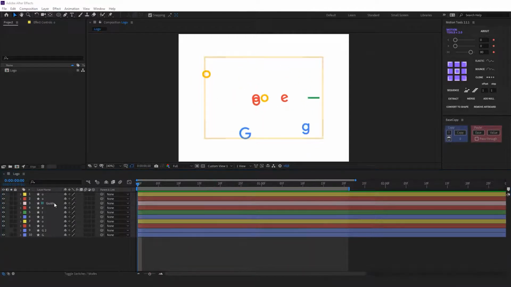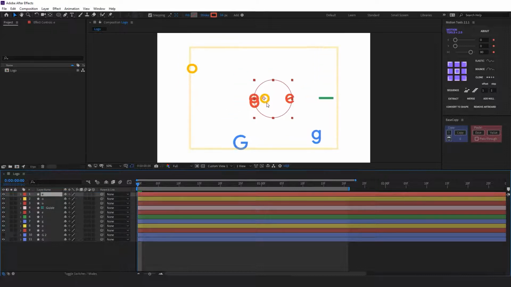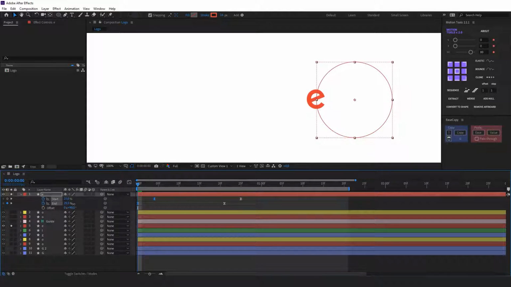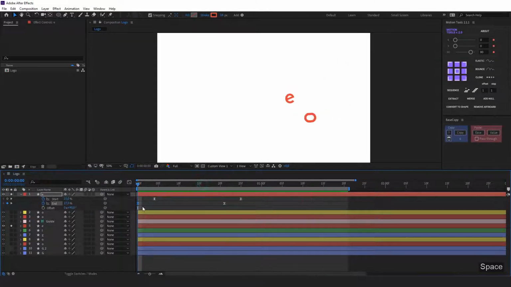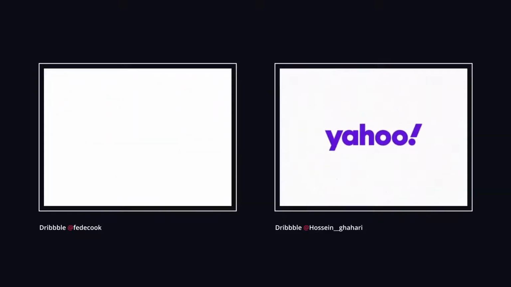The last letter E will be revealed the same way as the red letter O, except it will be stretched out in the opposite direction. So we can copy and adjust it. Let's take a look at the result. Awesome! Here are a couple more examples accomplished using the stretching technique. As you can see, it looks quite impressive.